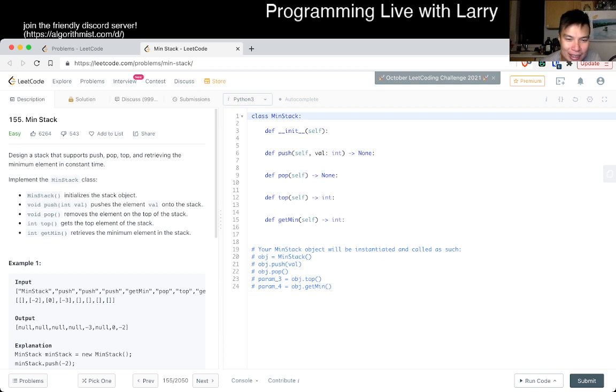Okay, let's see. What is this? So Min Stack: initialize the object, push an element, pop the element, and top gets the top element. So the only thing that's different from an actual, regular stack is the get min element, right?